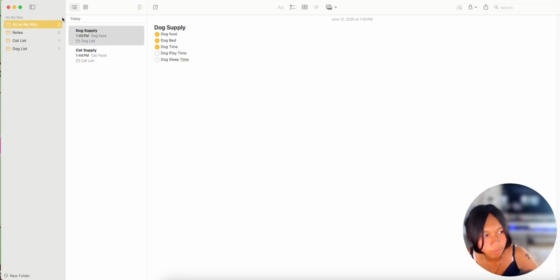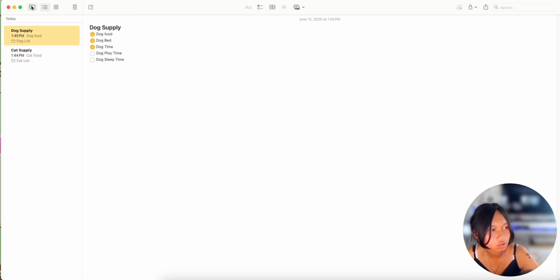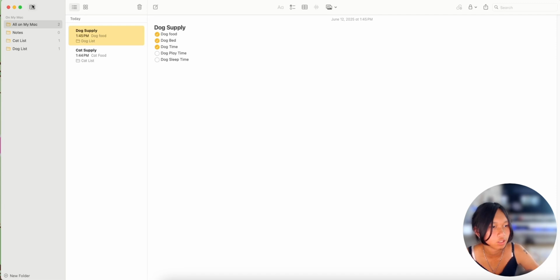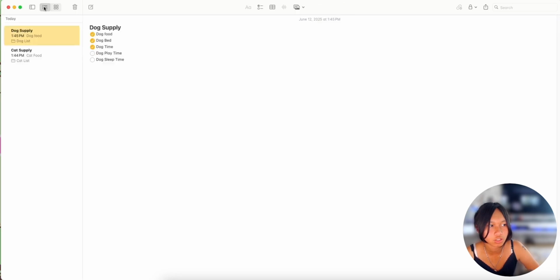Here in all of the Mac, it will show all of the folders that you made here. And then cat 1, cat 2, etc. Here, this button will just take out this part of the side if you need more room. This one's just zooming out of all the folders or lists that you made, the notes. Or we could just change it here to make it the list again.